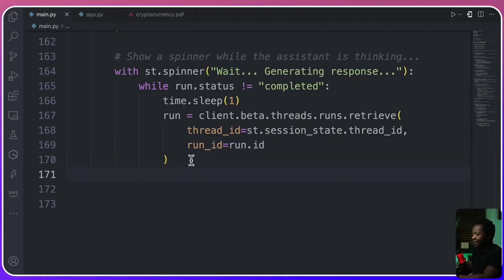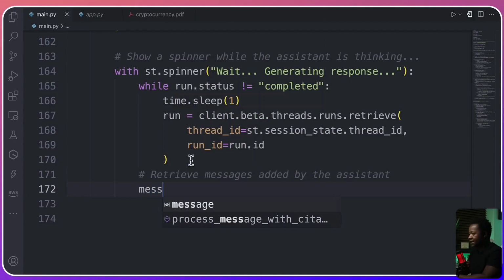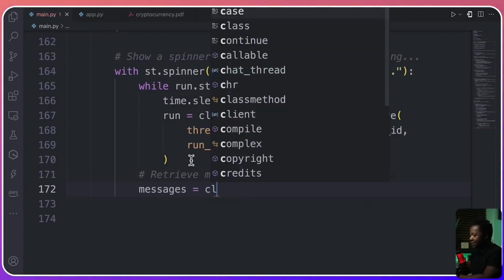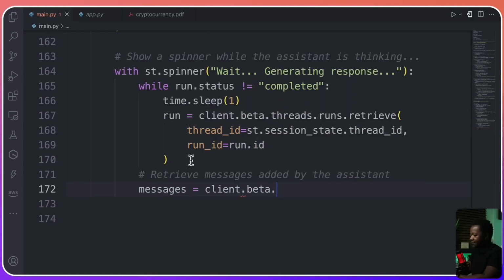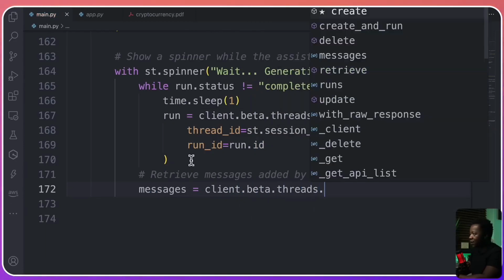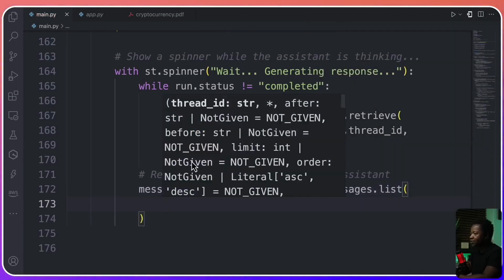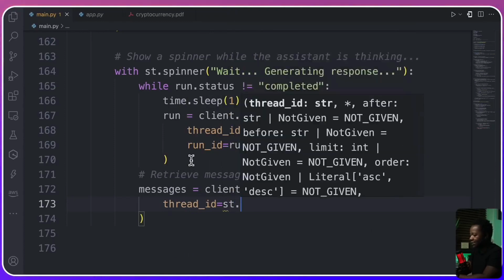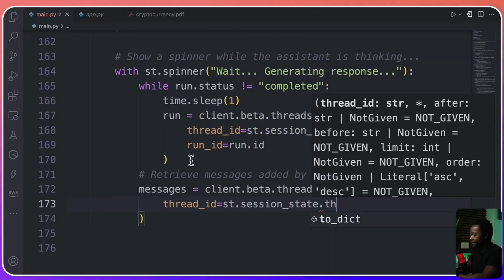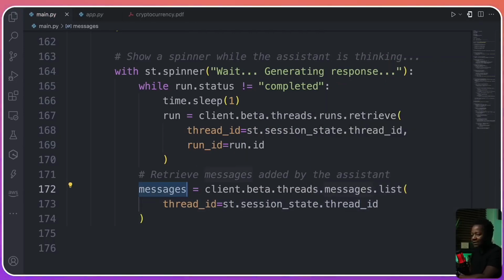Okay, and outside the while, we are going to then retrieve messages added by the assistant. I'm going to say messages, in this case. I'm going to say client, go to threads, because that's where all messages are, and messages, and go to list. And of course, we need to pass the thread ID, go again to session, as such. So now we have all the messages, and we can process all of that.